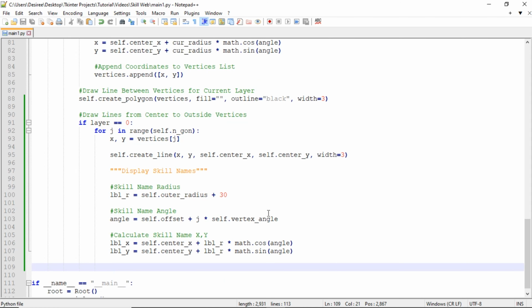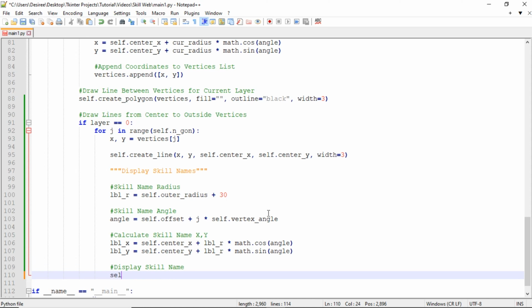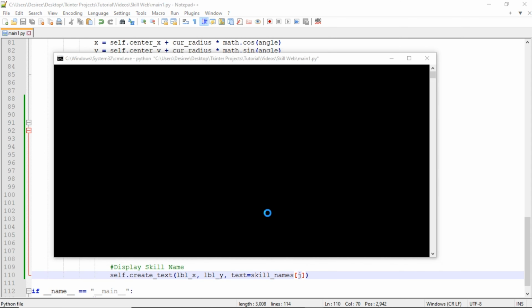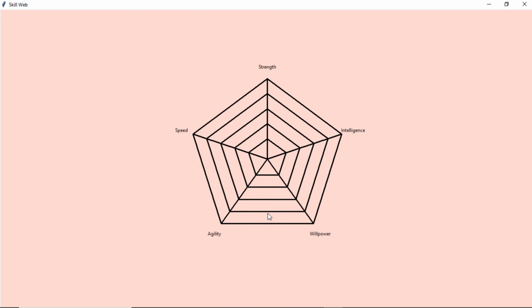Now all there is to do is actually display the skill name. So we'll do display skill name, and we'll do self.create_text, label_x, label_y, and then set text equal to skill_names, and pass in j as the index. Okay. So now if you save and run your code, you'll see that near each of the outside vertices there is a skill name.